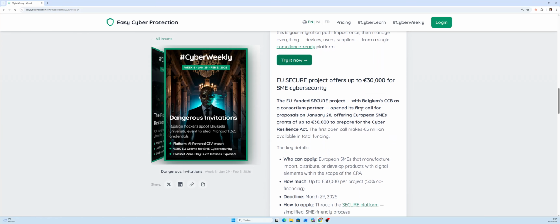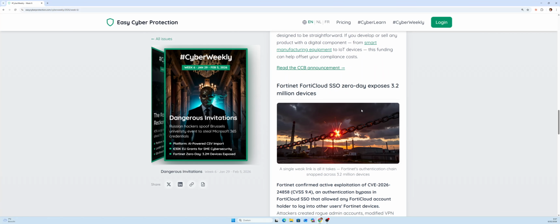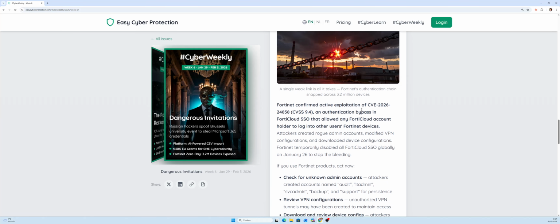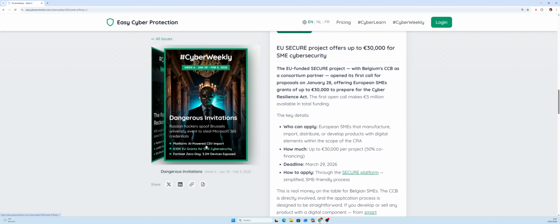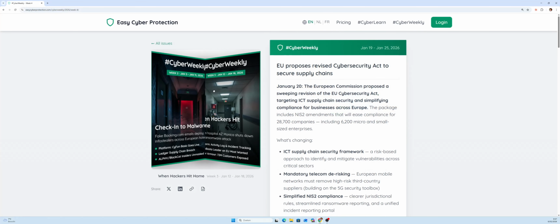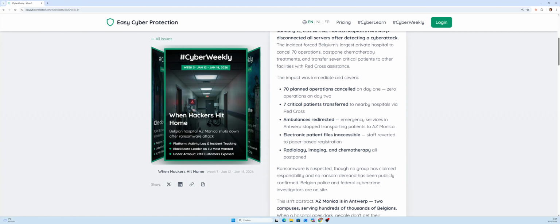And of course, 30K available for SMEs for cybersecurity from Europe. And then the Fortinet FortiCloud SSO breach. Yeah, so lots of news. And the advantage is you can also just click on this. You can go back to previous issues, like for example AZ Monica, a few weeks ago, the hospital.